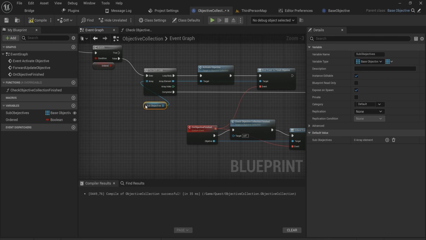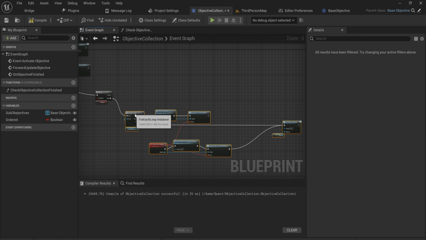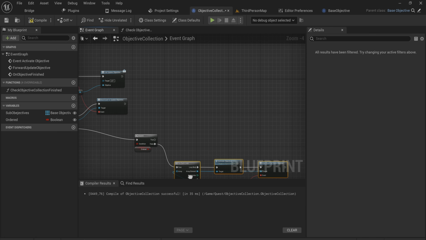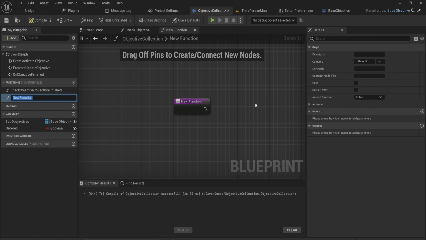So that is the code for unordered quests. So this is just going to unlock every single one of your sub-objectives in this collection at once. Now, the slightly more tricky version is going to be things that have to be done in order. It's only going to, by default, unlock the first entry in your array, and only once that objective has been completed will it start adding in the next objective on the list. So for this, we'll make a new function as well, and we'll call this activate next objective.